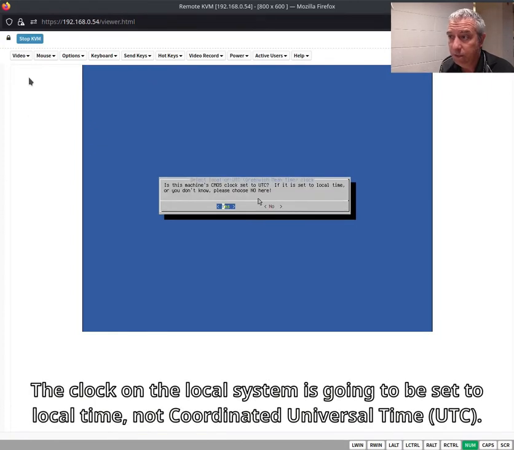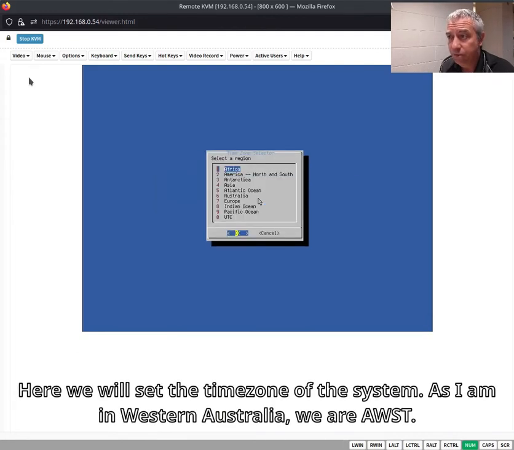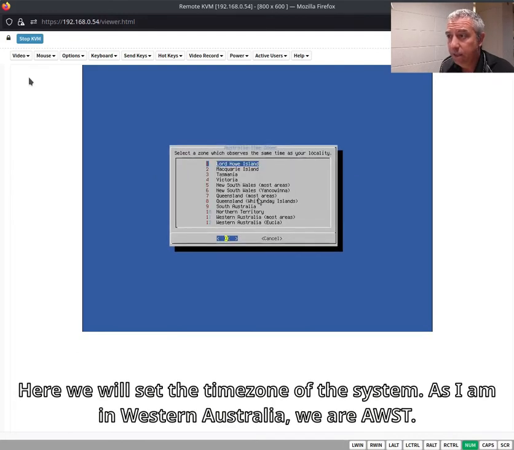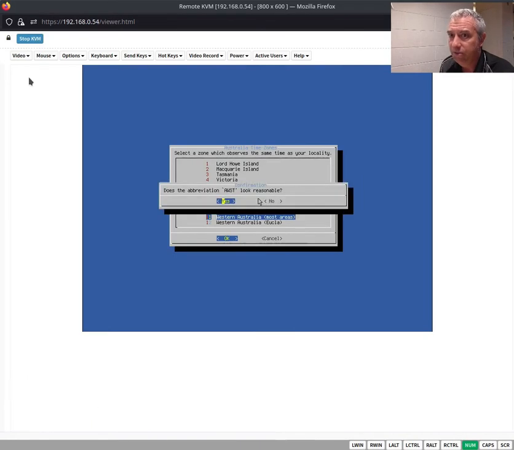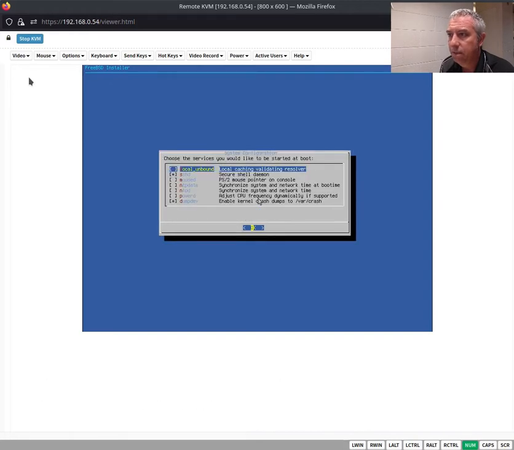Now the system's clock is going to be in local time. We're not going to use UTC, so we're going to select no. If you're not sure, just go with no. I'm in Western Australia, so we need to go to Australia, and then Western Australia most areas. Unofficially, Western Australia does have a second time zone. Now we check the date and time.